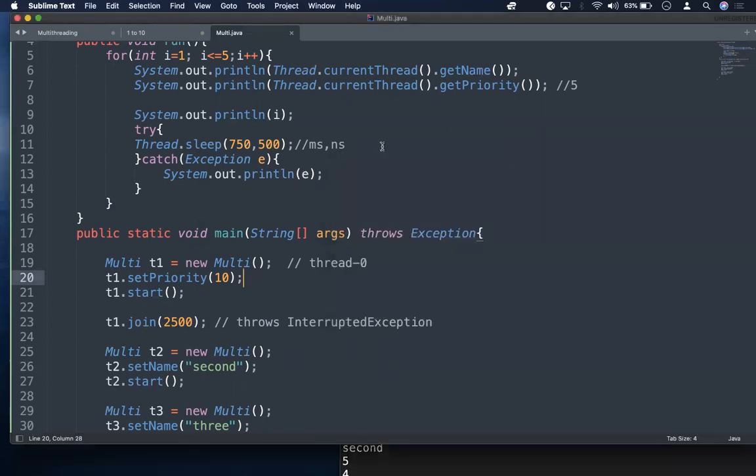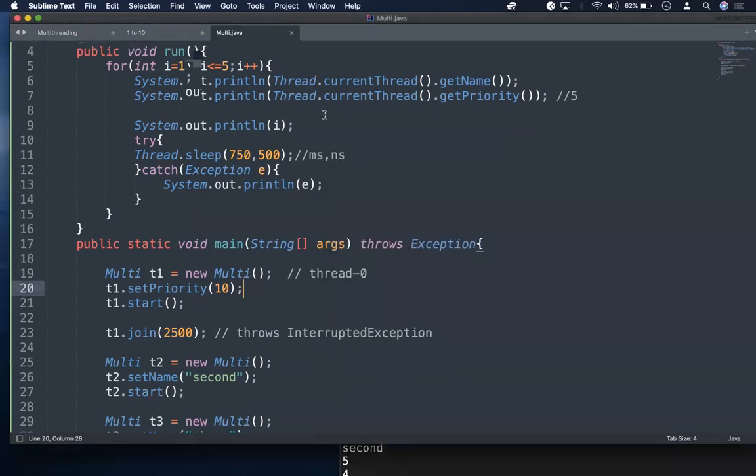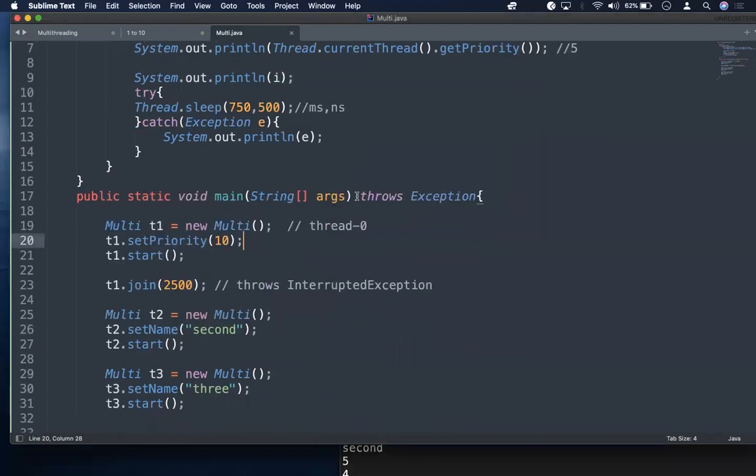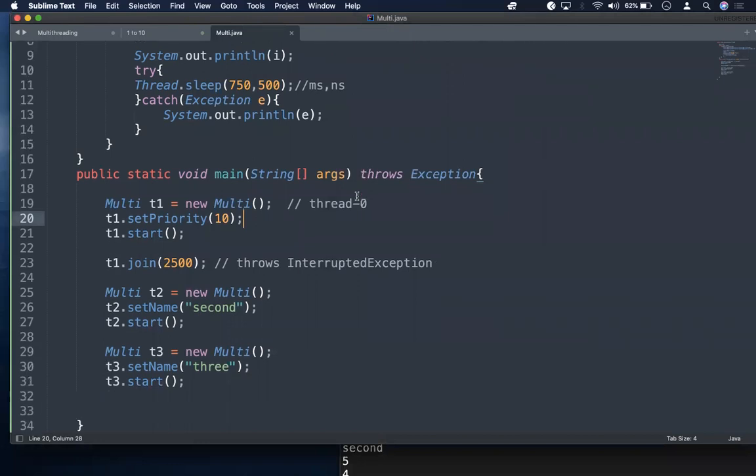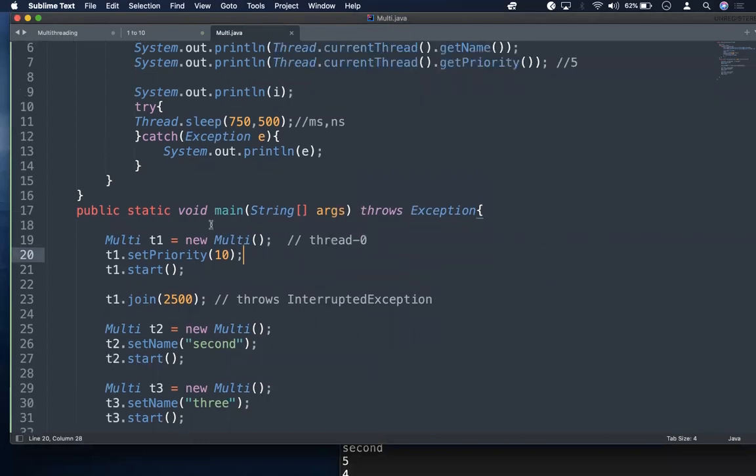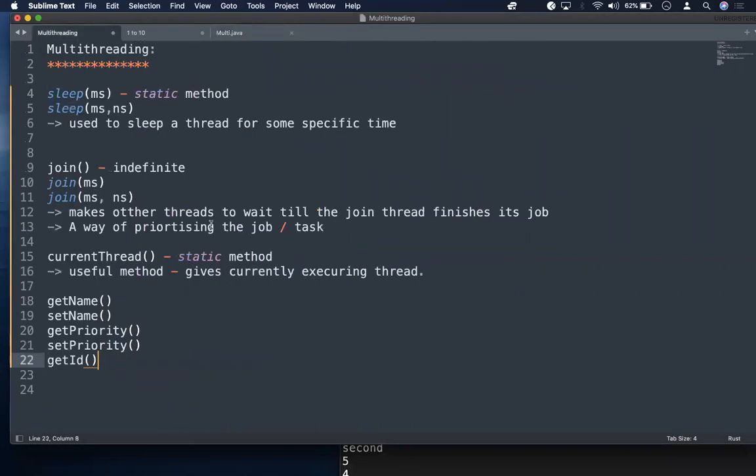Understand? So that's the use of the current thread method. You can get the name, you can get the priority, you can set the priority, you can set the name. All these things can happen, right? So this is about the important methods: sleep, join, current thread, and some of the thread methods like getters and setters of the names and priorities. In fact, we have the getId method also, and each thread will have a default ID. That ID is going to get created as a counter, based on how many threads you have created in the session. So these are some of the methods.